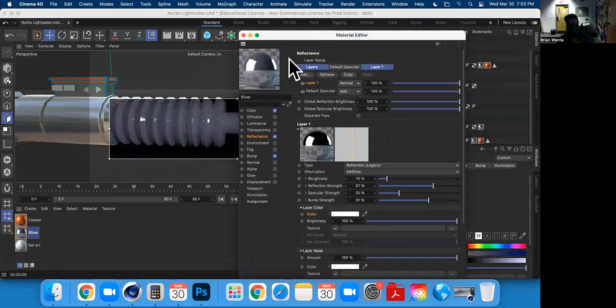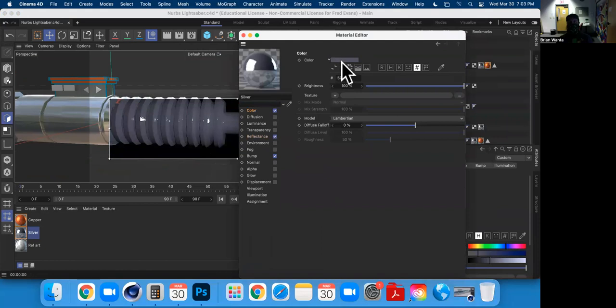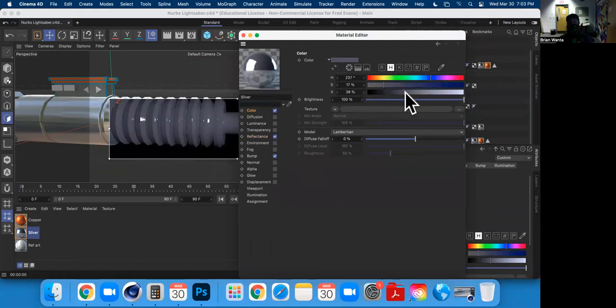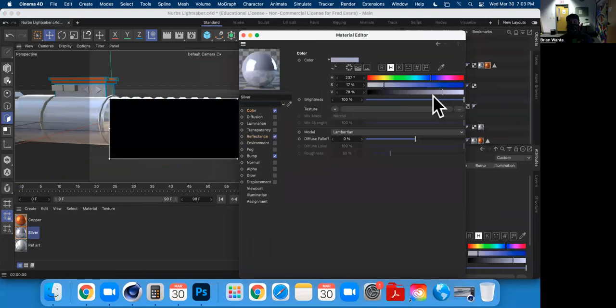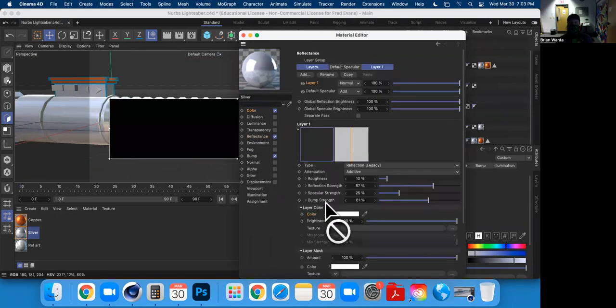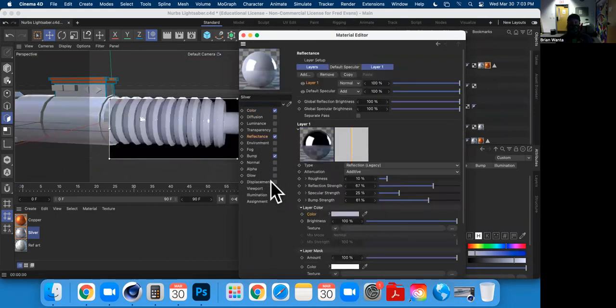So maybe what I'm going to do here is in my color, I'll go back to where I had a nice silver over here. And maybe I'll just apply that to my reflectance color, layer color as well. And then that way, average that out. Cool.